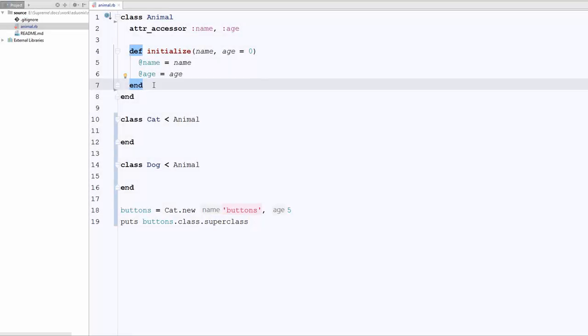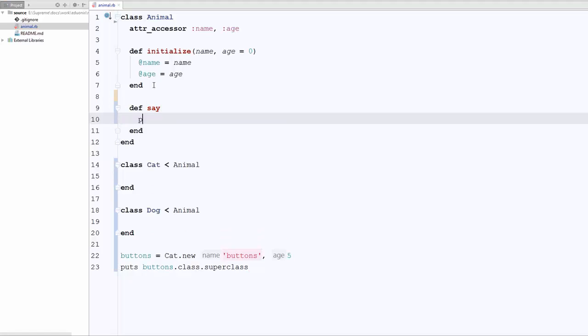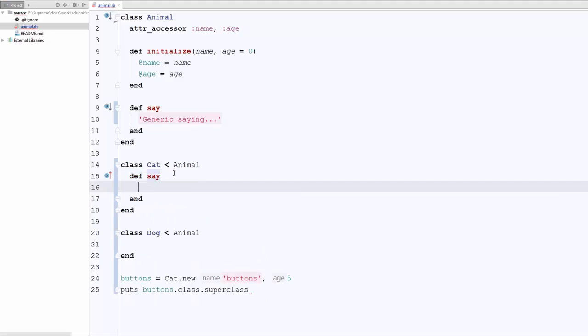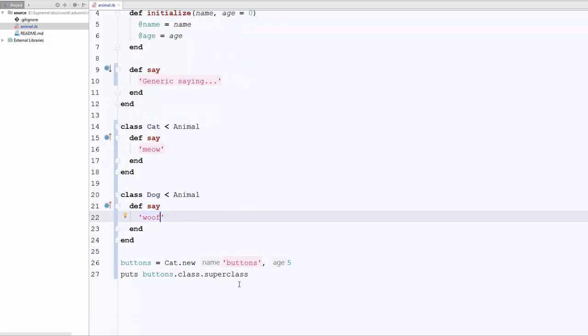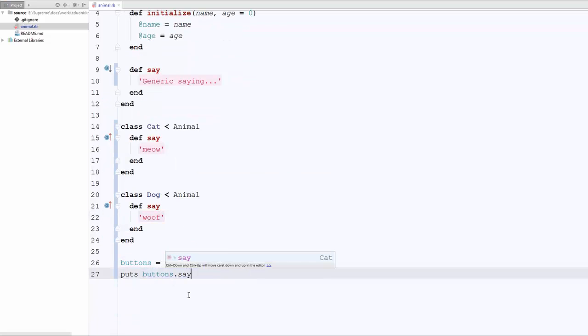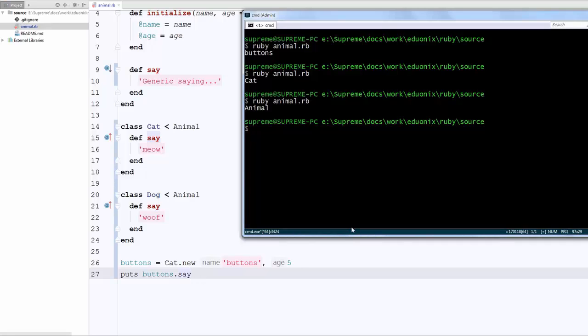Now you might ask what is going to happen if the parent and the child have the same method defined. Let's check it out by creating a method called say. Here I'm going to return a string with a value like generic sound. And as for the Cat, I'm going to say, of course, meow. And for the Dog, I'm going to say woof. Okay, so now let's go ahead and print and call this same method here, and note what happens.